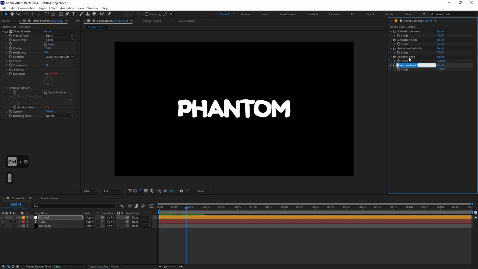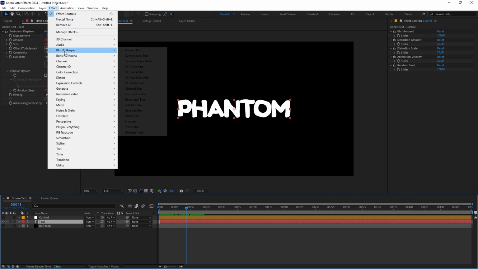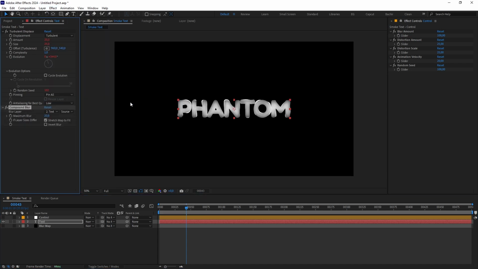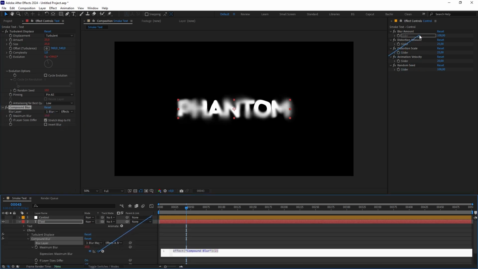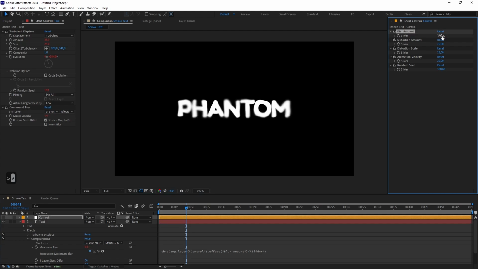Select the control layer and add another slider. Call it blur amount. Now select the text layer and add compound blur. Choose blur map as the blur layer and select effects and masks. Alt-click on the maximum blur stopwatch and link it to the blur amount slider. Set the blur amount to 5.